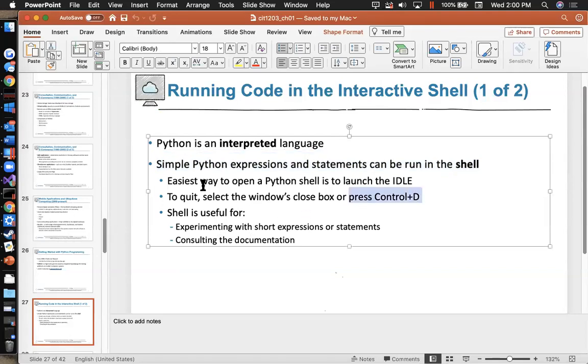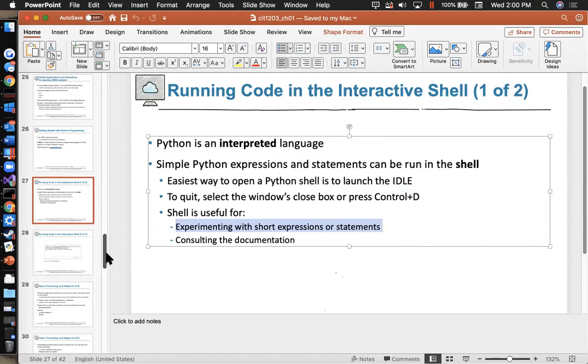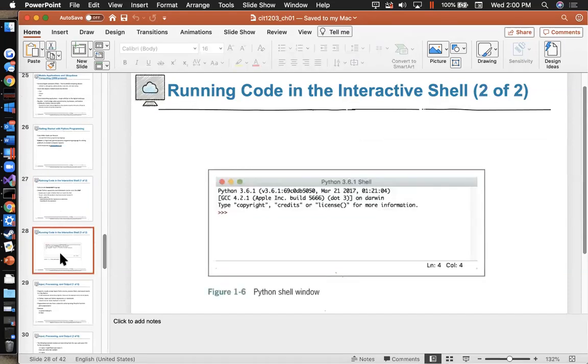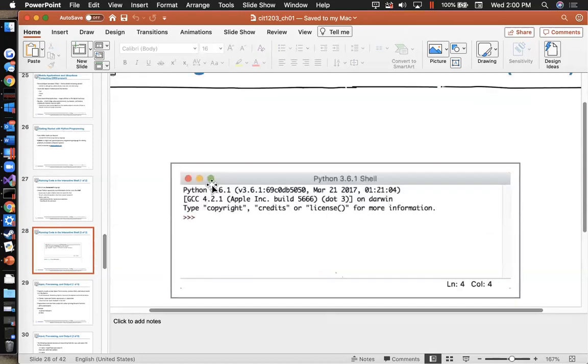And so that's called the Python shell. And it's useful because you can experiment with short expressions or statements, and you can consult the documentation. So when we launch it, it pops up and it tells us it's licensed.